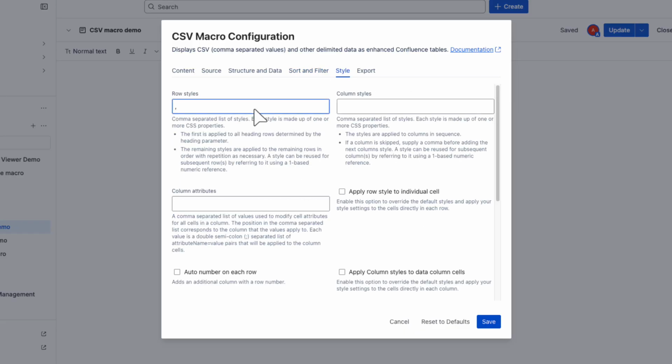Under Style, enter comma-separated row styles to color your table rows. The first style always applies to the heading row. Enable AutoNumber to add a row number column.